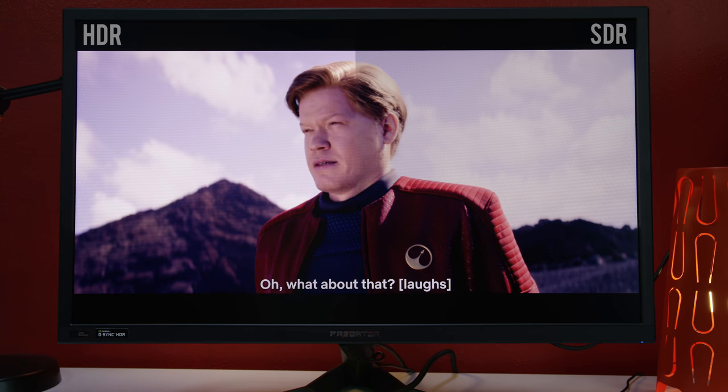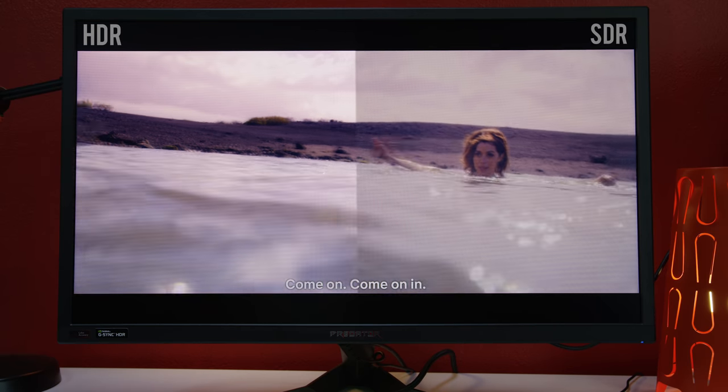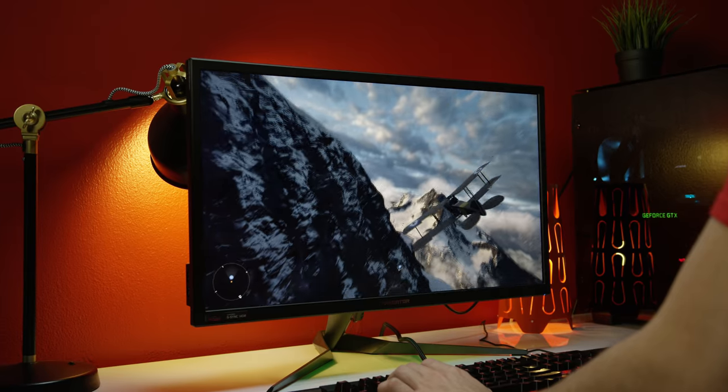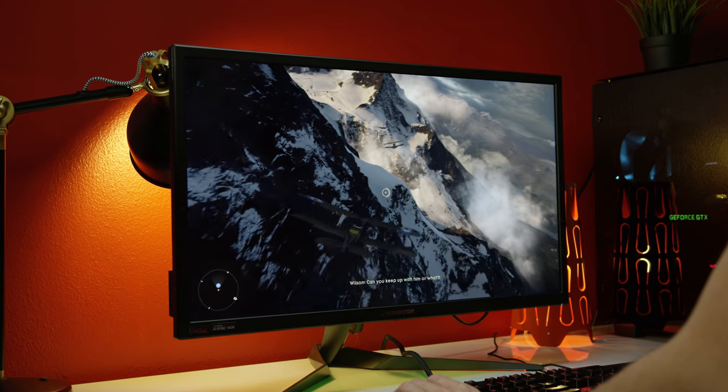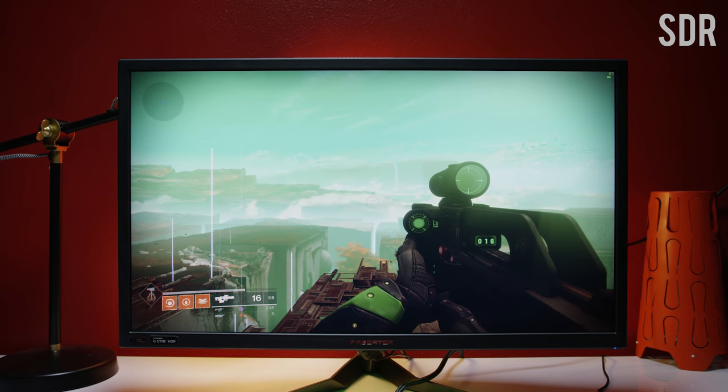It really does come down to personal preference. If you're someone who likes to watch content that has more contrast and more poppy colors, then HDR is definitely something you're gonna enjoy. All right, so now let's load up some games and see the impact that HDR has on the games. Destiny 2 looks incredible on HDR.